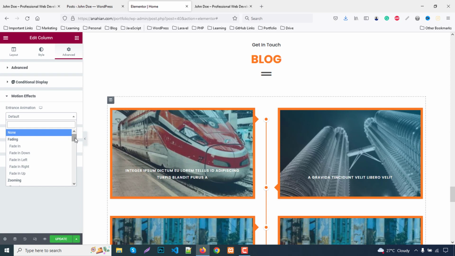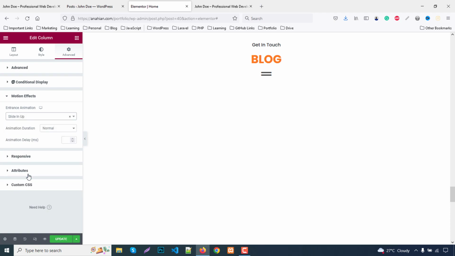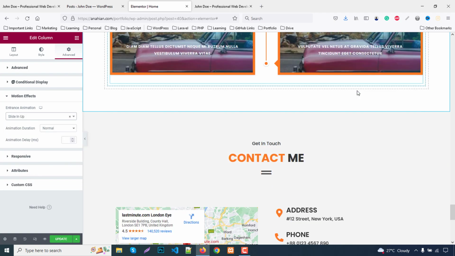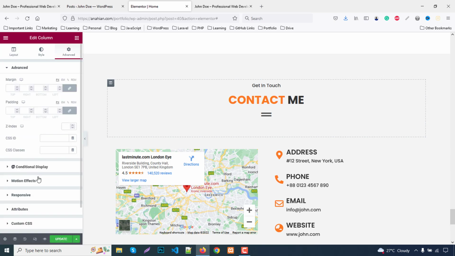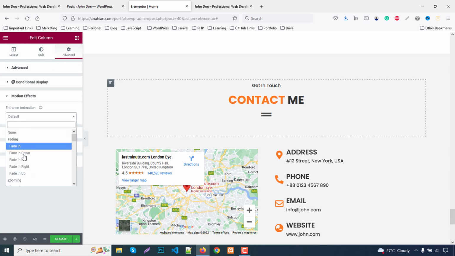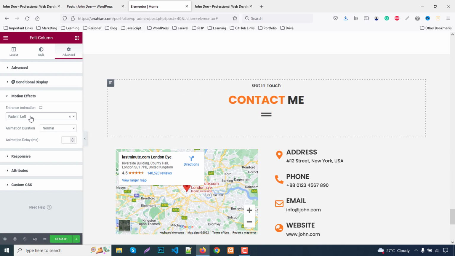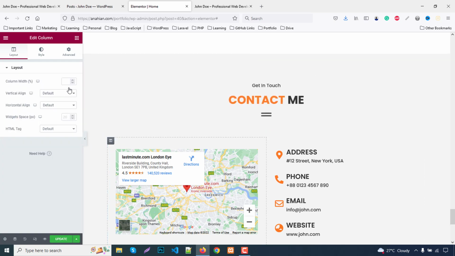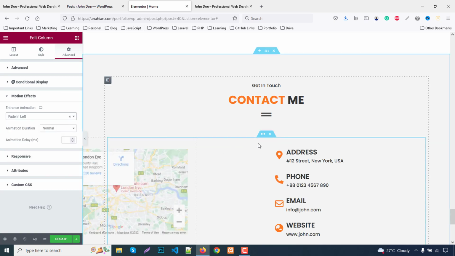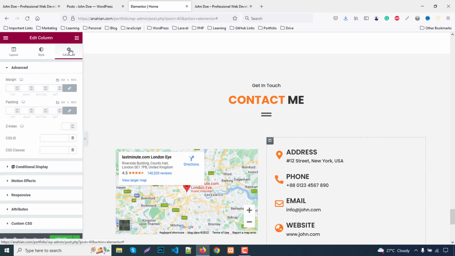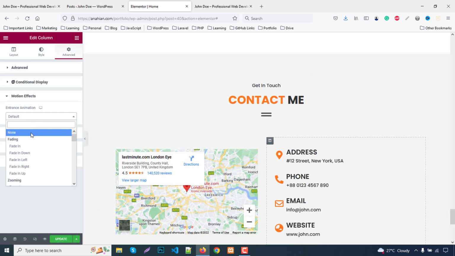We can change another one, like bouncing, slide in down, slide in up. Okay, now this column, so you can use advanced, motion effects, fade in left, sorry, this will be fading, and this one advanced, fade in left, advanced, fade in right.